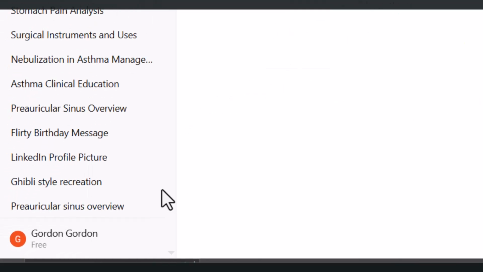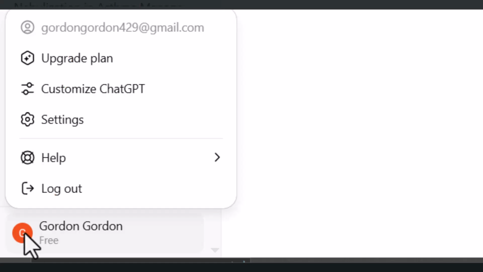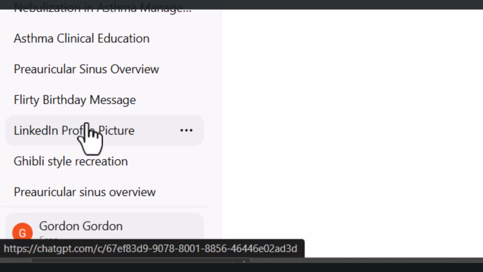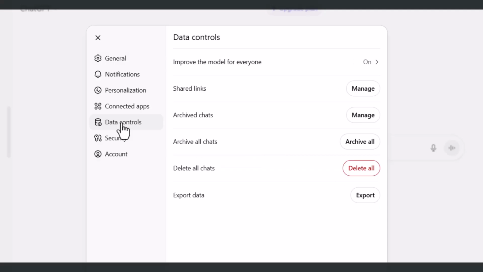You have to locate your profile icon wherever it is. Mine is here, so I'm going to click on it, and from here I have to go straight to the settings tab. So I'll click on settings over here. Once the page loads, I have to go straight to data controls. Now this is where it gets interesting. Over here, we have this part labeled "Improve the model for everyone."